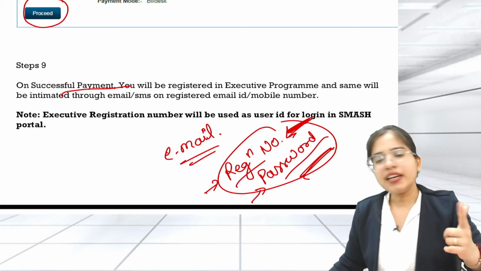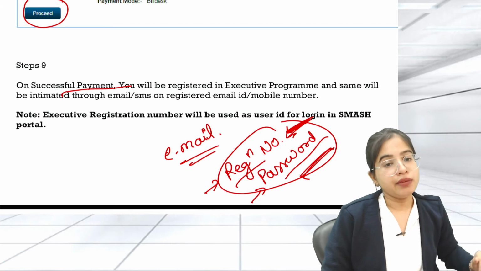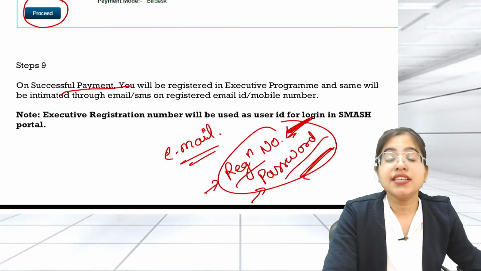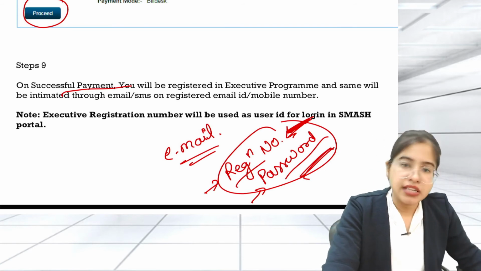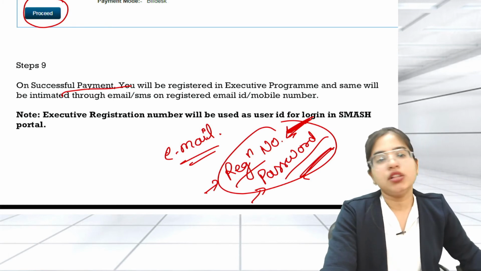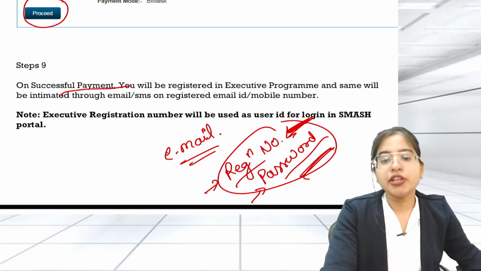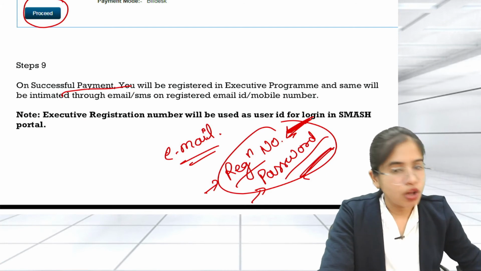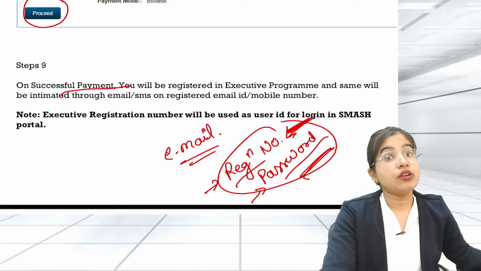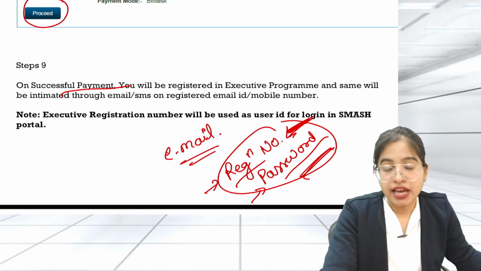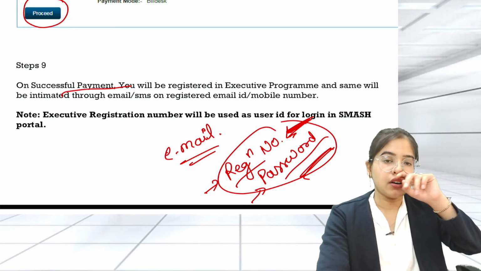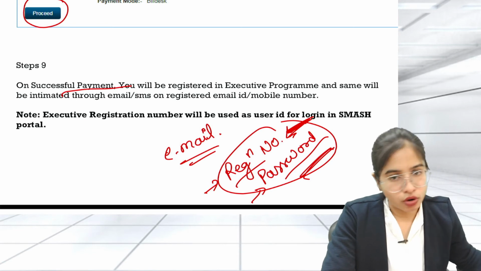One clarification I want to give you: no separate registration is required for getting your ICSI books. Once you register for CS Executive, ICSI will automatically process your registration and dispatch all the ICSI study material of all the subjects, and you will receive all the books within 45 days. If you don't receive your books within 45 days, then you can call ICSI, email ICSI, or raise a complaint on the SMASH portal to confirm whether your study materials are dispatched or not.